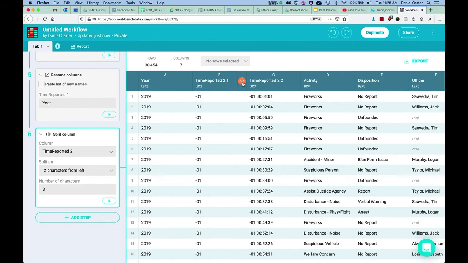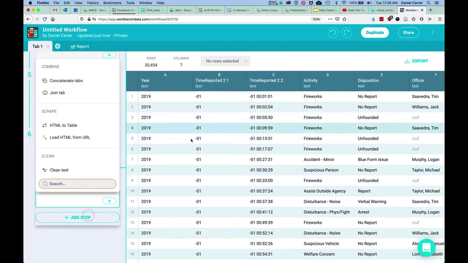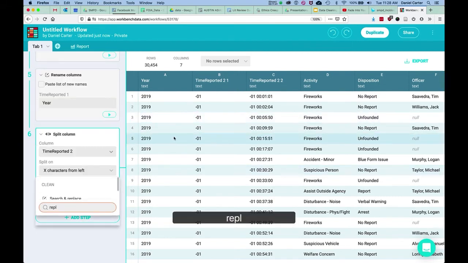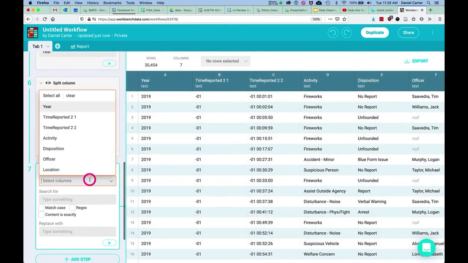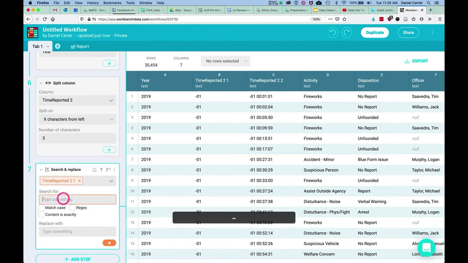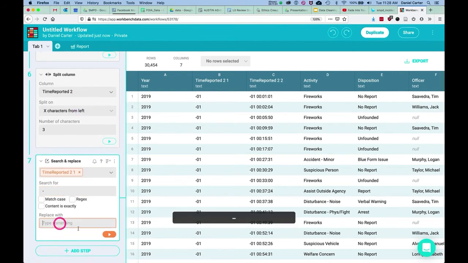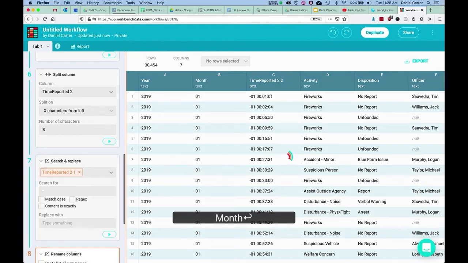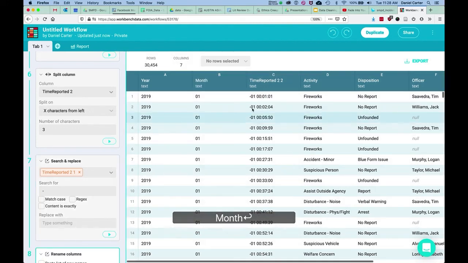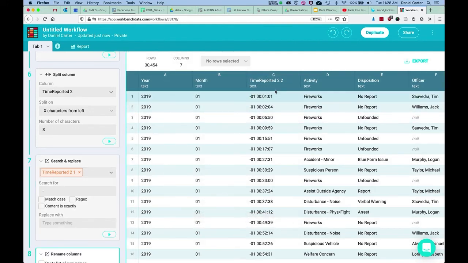Now what I want to do is find and replace. Okay, so this works just like search and replace does, except I'm going to be working on time reported 2-1. I'm going to search for a hyphen, and I'm going to replace it with nothing, and I'm going to run that. Now I've got my month, and I could continue doing this until I had my nice year, month, and day columns like that.